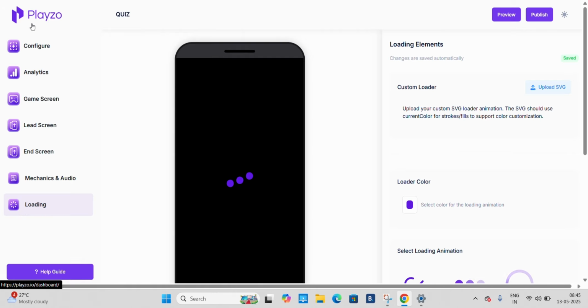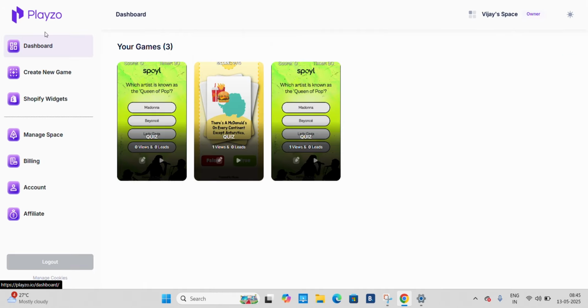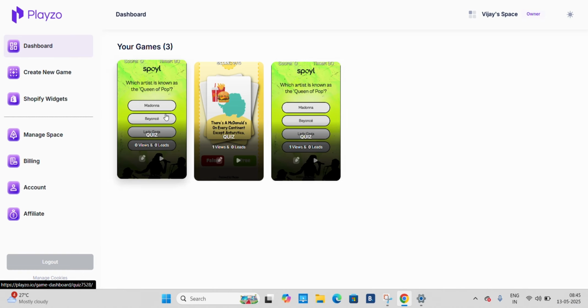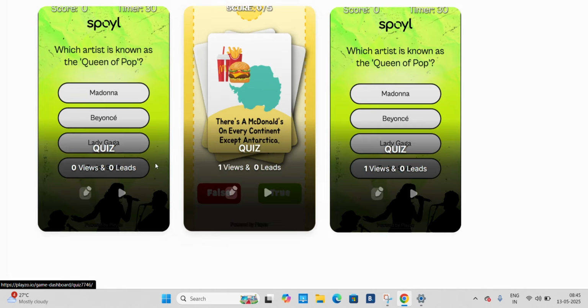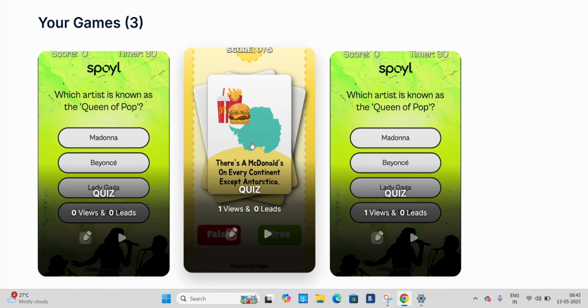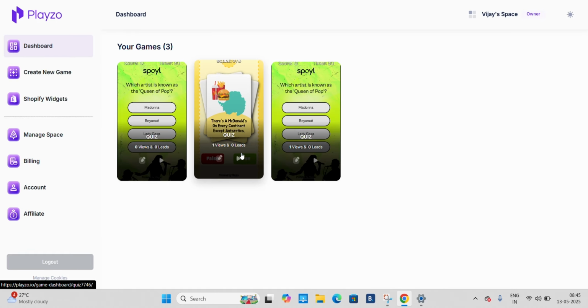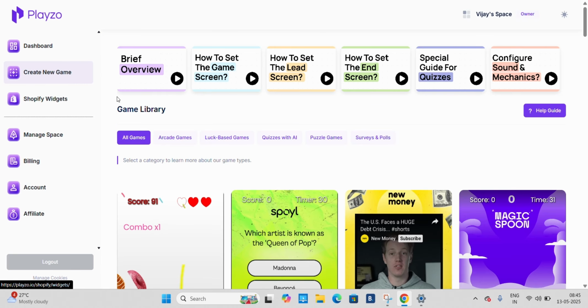So these are all the settings. I've pretty much told you everything. So in the dashboard, you could be seeing all of the games that you have made in the past. So these were the 2 games I did before, and this is the one which I did just now. And you could be easily seeing all of these games. And also, again, I've already said this is where you could create your new games.